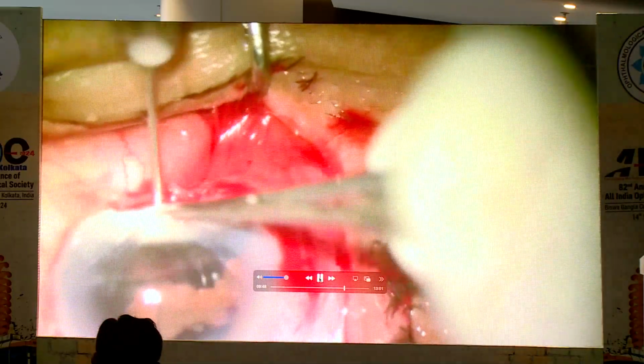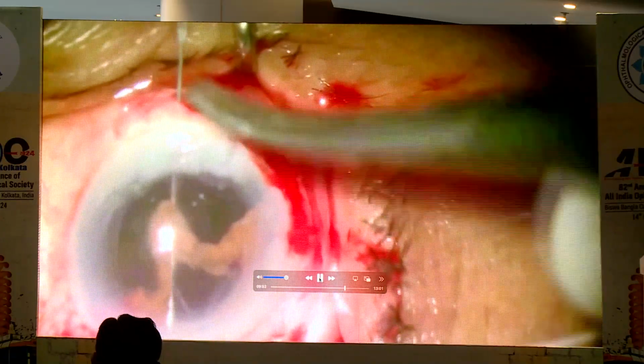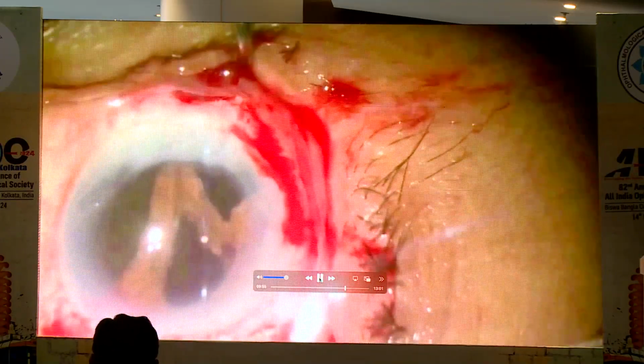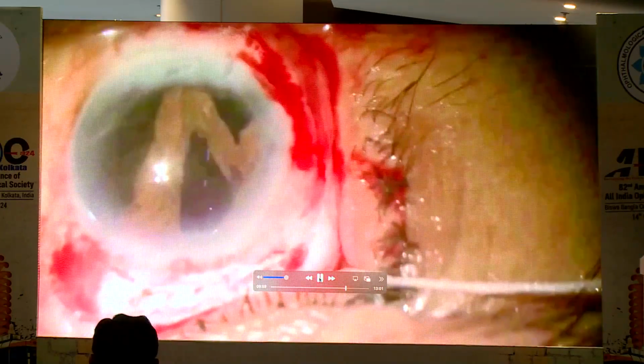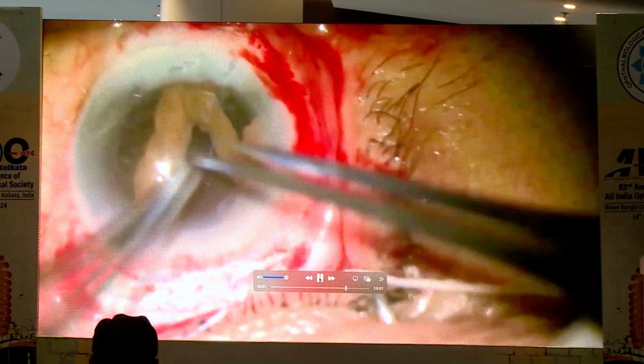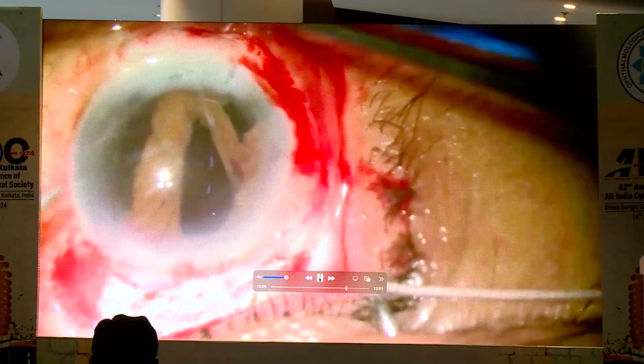In this case, earlier only a small remnant was visible. But when I started injecting the fluid inside, the iris started unfolding, and then I thought this is nothing but the whole iris is curled at one particular point. You can see in such a case what to do, how to manage this case.